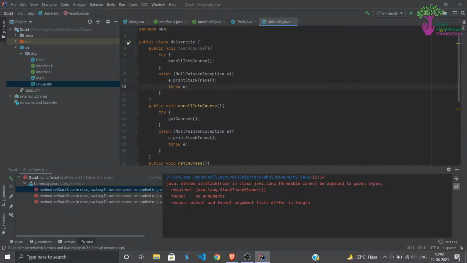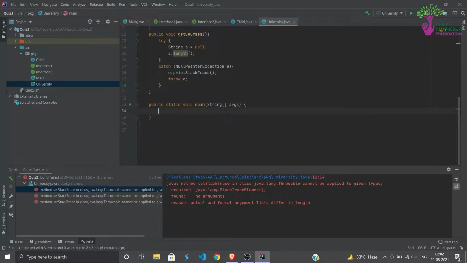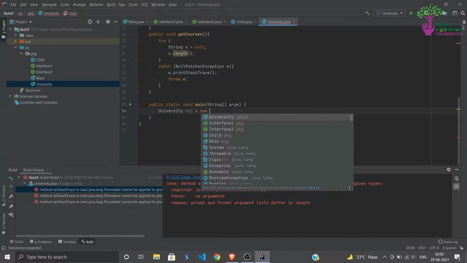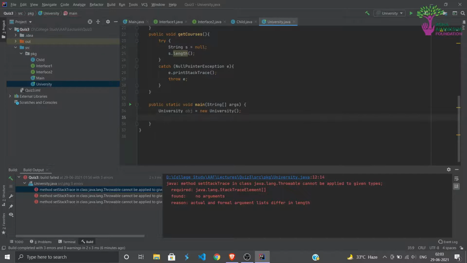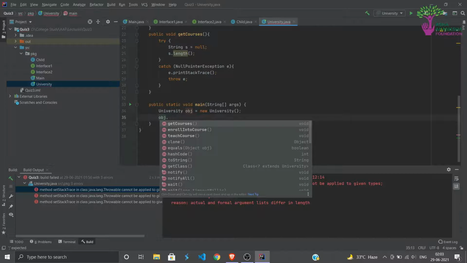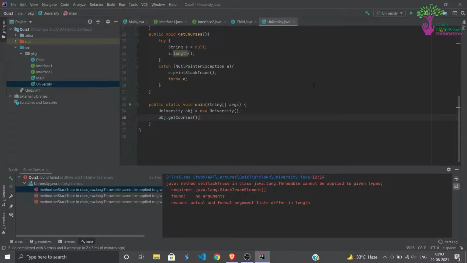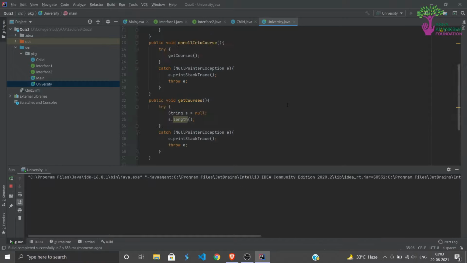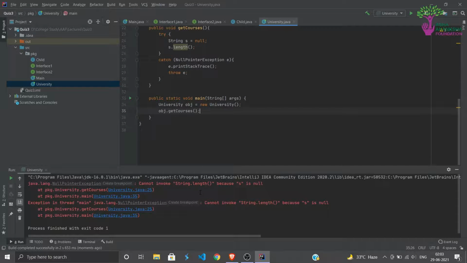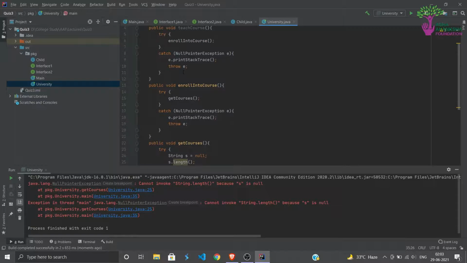So let's try to run this. Oh wait, I have to modify the main class also. So let's just create an object of university. Object equal to new university, and let's call object dot get courses. Okay, so let's try to run university. You can see there are some errors, but the amount of errors are not correct. If we try to remove this, we try to run it now.